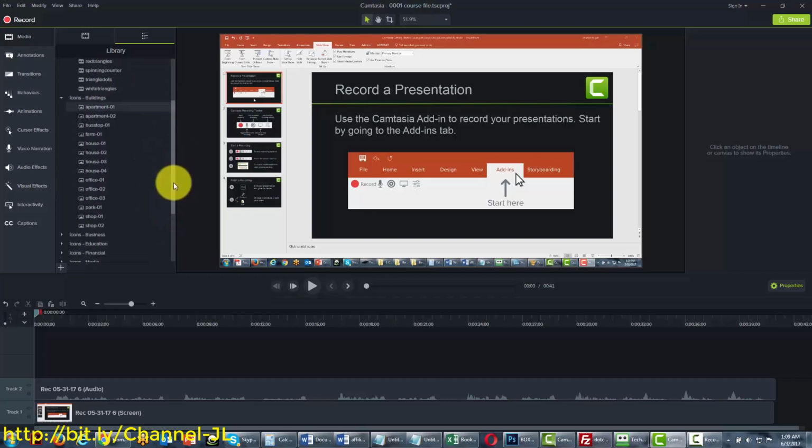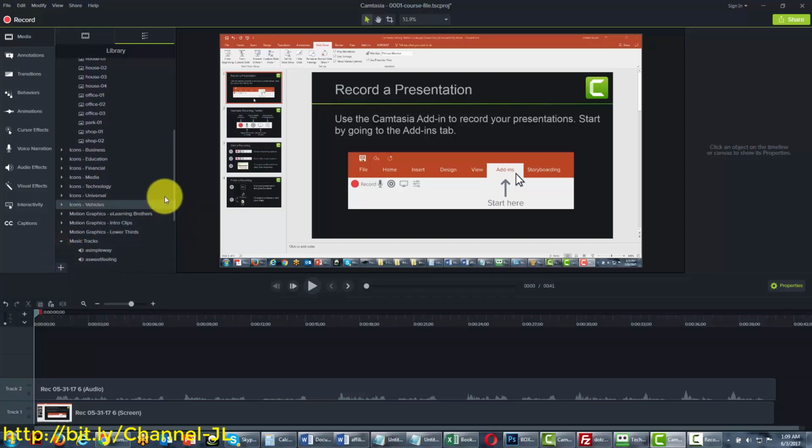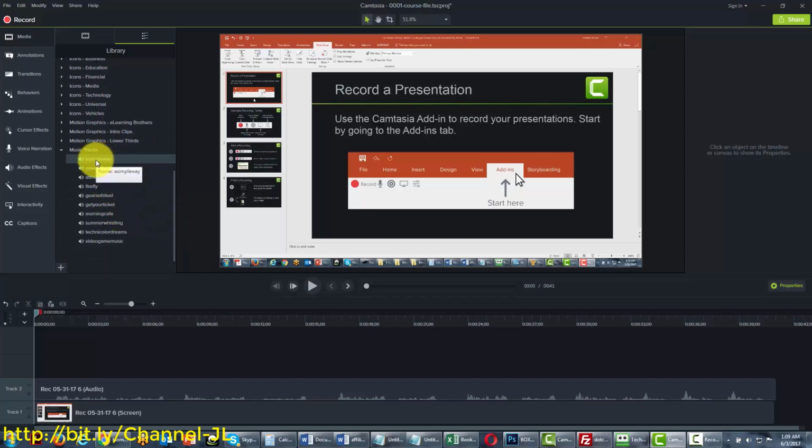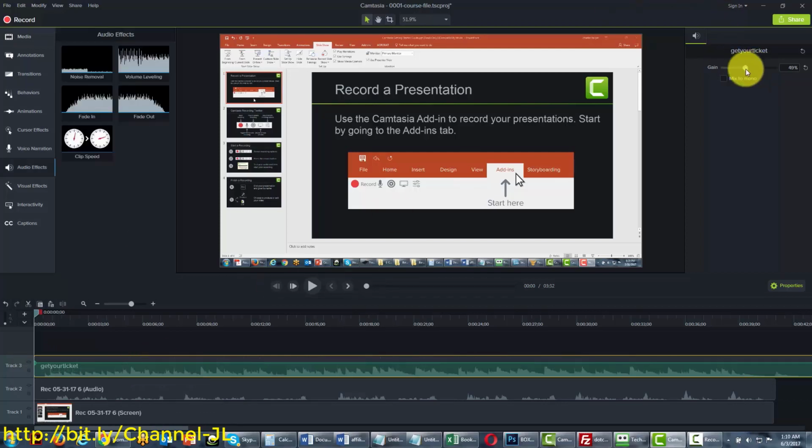Now, all of the other graphics are visual in nature, except for the music tracks. In this particular case, these are music tracks that are royalty free, and you can use them in your videos. You can preview them, and you can add them to the timeline. You can alter their timeline. For example, you can take this particular audio and lower the volume. You can do that in the properties, and you'll notice that when you lower the volume, you can actually see that volume visually.